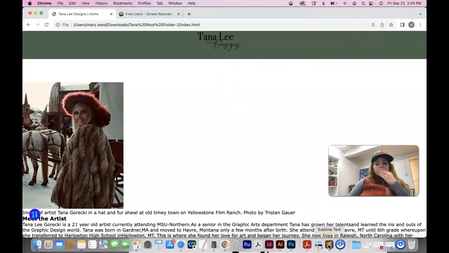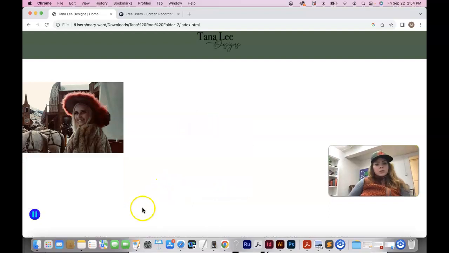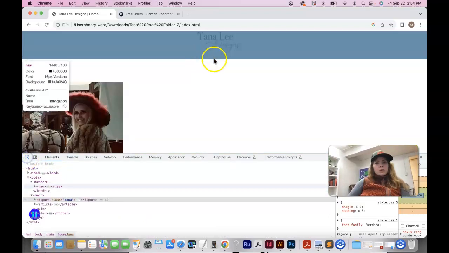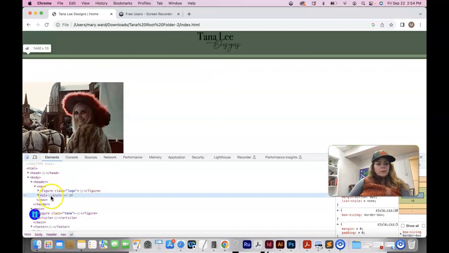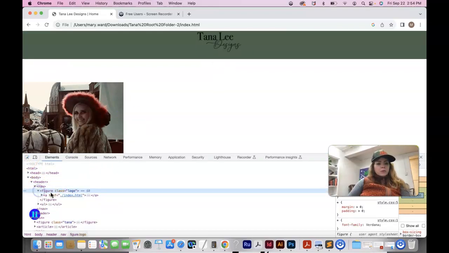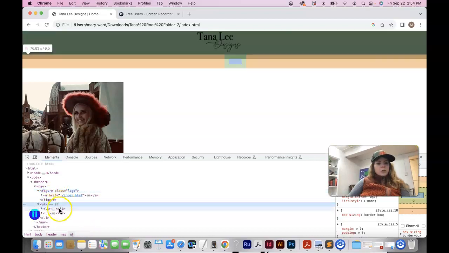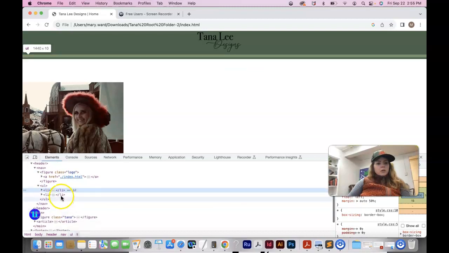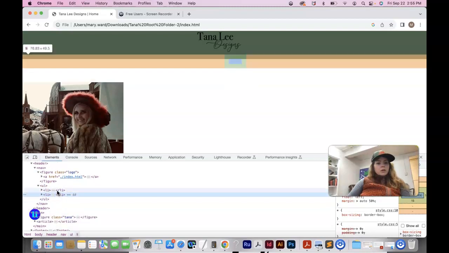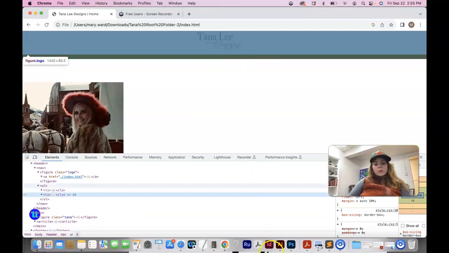For some reason I can't see the navigation text anymore though. Let me see what happened here. Nav. So there's your logo with a link to the index page. UL, LI, LI. They are white on a white background, so that's why we can't see them.